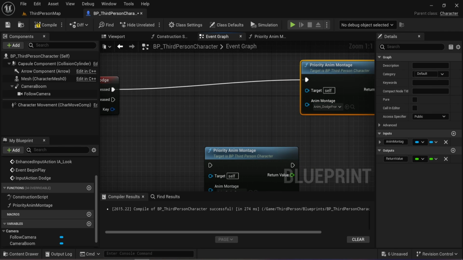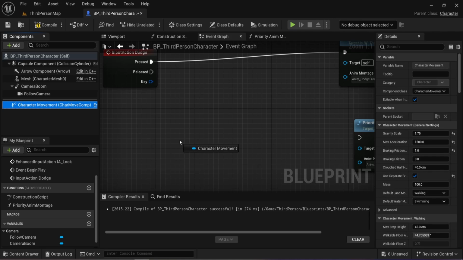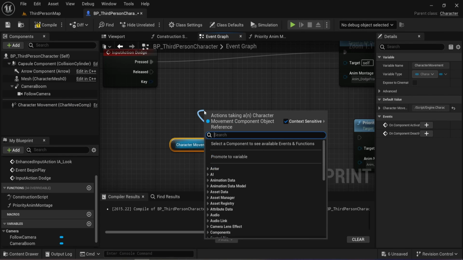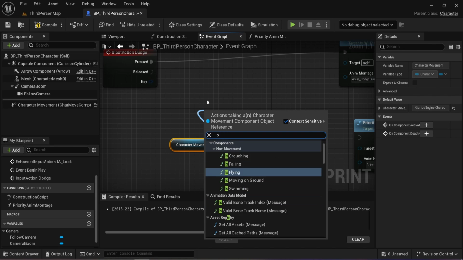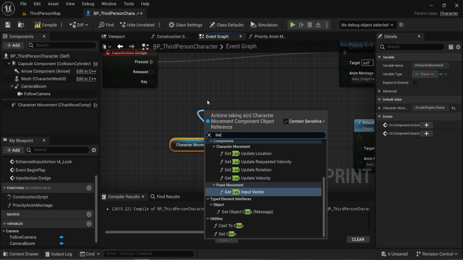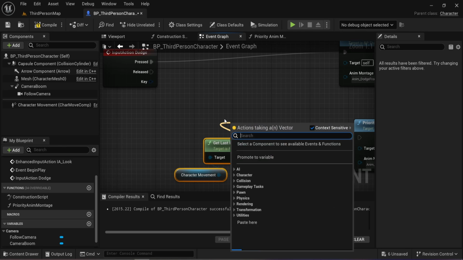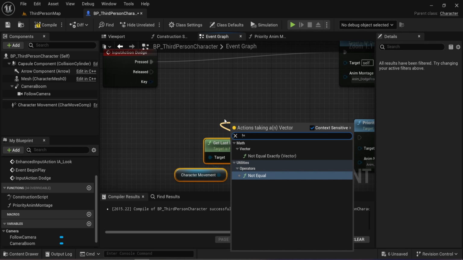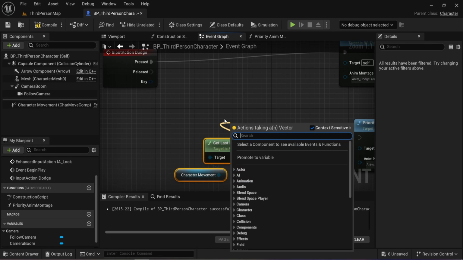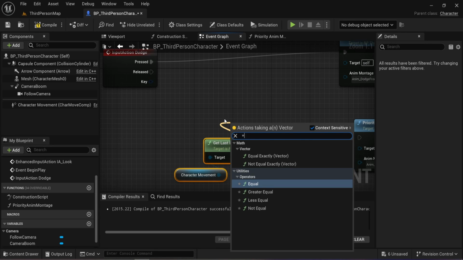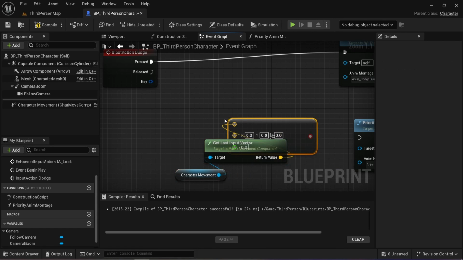So let's say we just drag the character movement over here, and next, how do I do it? Okay, this move. Okay, that's not moving. Last input vector here. It's not equal, or maybe we just make it. Oh, and actually, whether you want to put it equals or not equal, either way is fine.